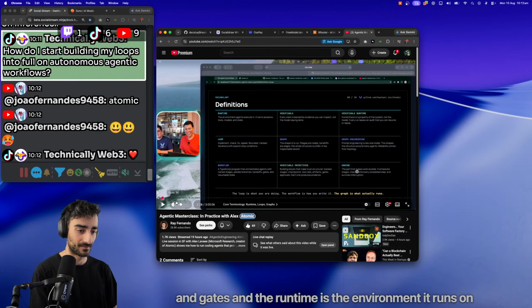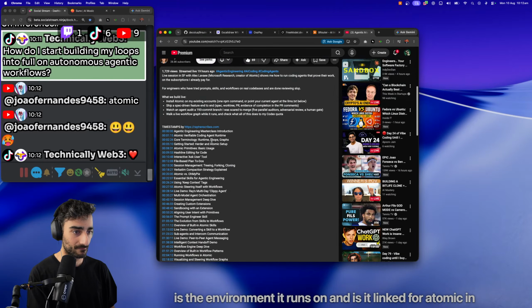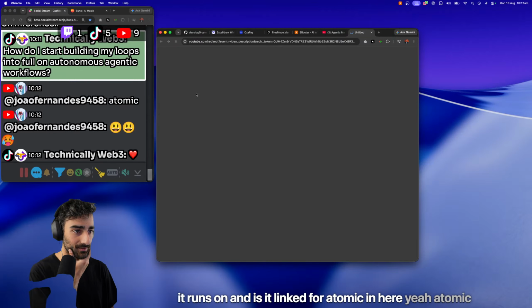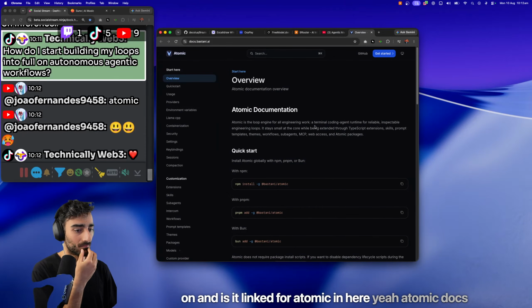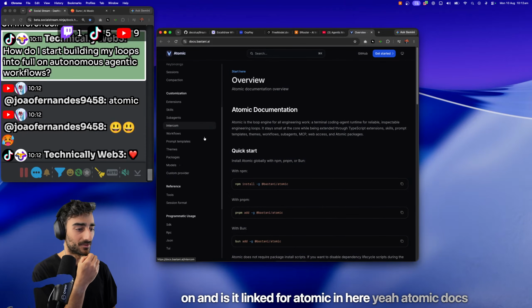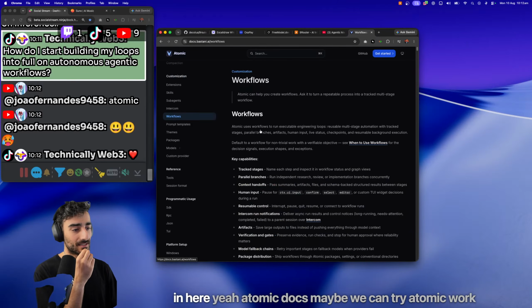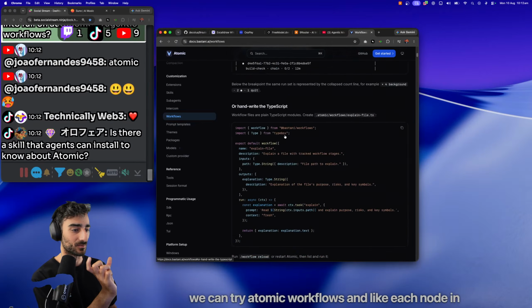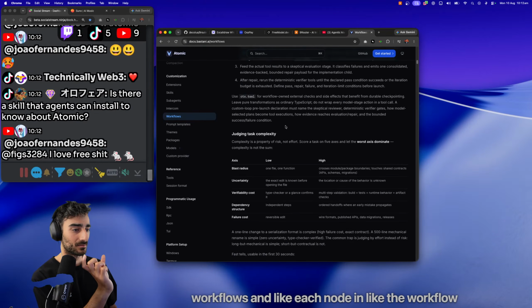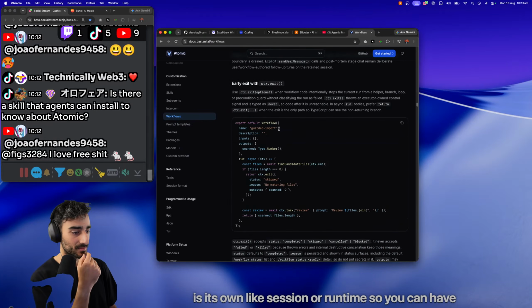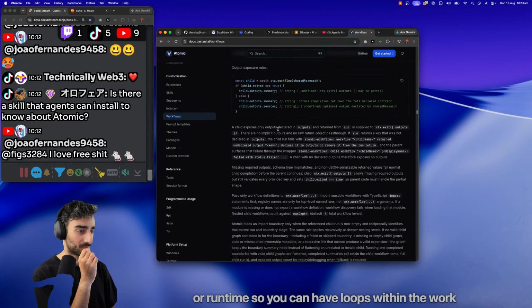And is there a link for Atomic in here? Yeah, Atomic docs. Maybe we can try Atomic workflows. And each node in the workflow is its own session or runtime. So you can have loops within the workflow.